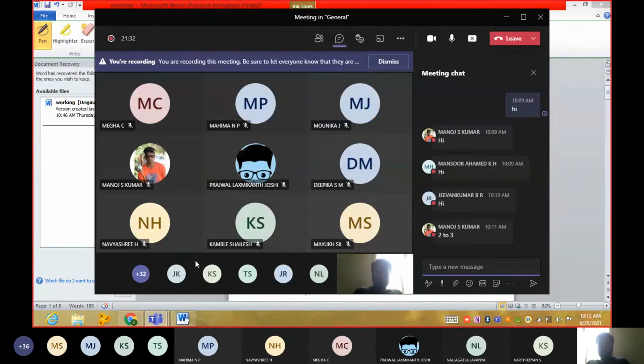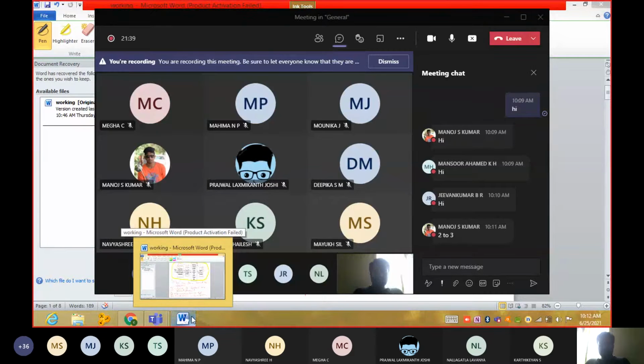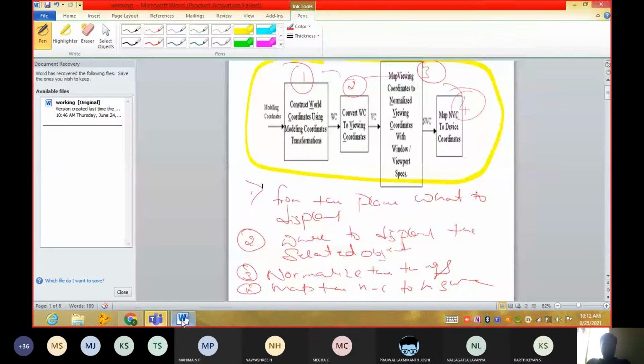See here, boss. It may be 2D or 3D. First, you are supposed to convert from world coordinates to view coordinates, right? First, you select what to display. Next, where to display. Before normalizing, you need to do that operation, between converting from view coordinates to normalized coordinates, right? Between positions 2 and 3, you need to make that change, right? Yes or no?